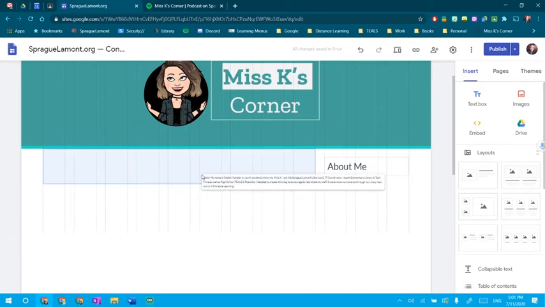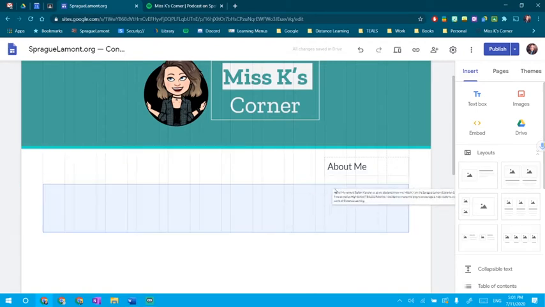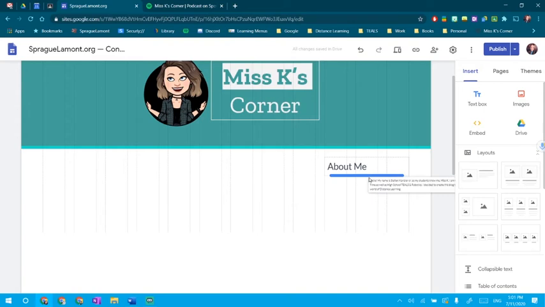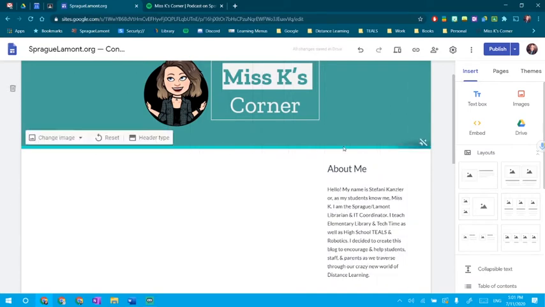So I could put it right here, but I don't want to. I want to put it right here. See how it shows me the width by having that bold blue bar? When I release it, it will automatically create it to the same width as my about me, directly underneath my about me. There we go.